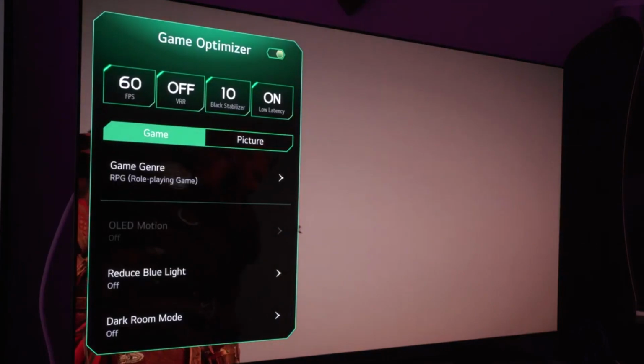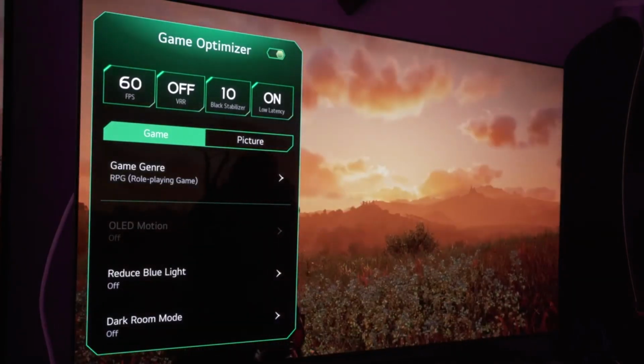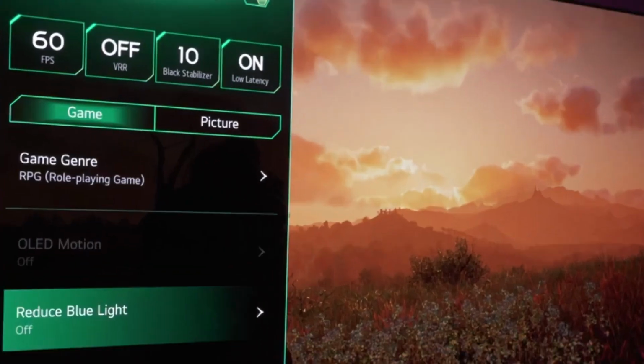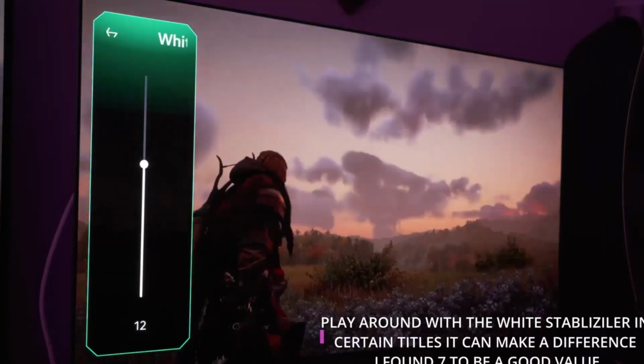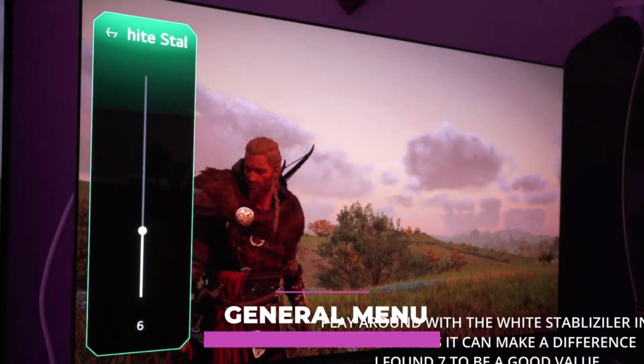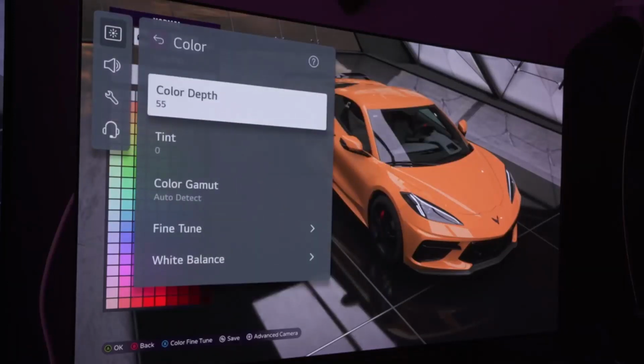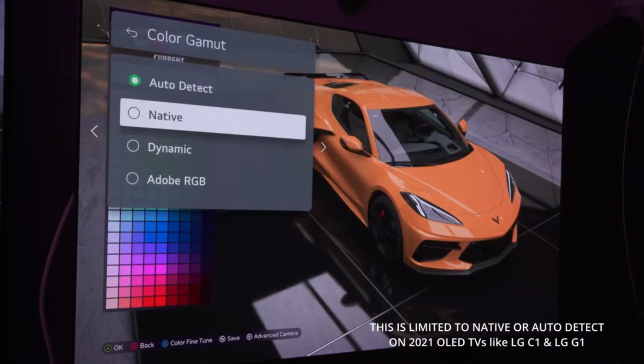To change how bright the screen is, choose Brightness from the menu. The color depth should be 55, and the color gamut should be automatic. If you don't like the color temperature at 0, you can adjust it to a more pleasing warm 50. Use the General menu to disable the AI brightness adjustment. Also, maintain the default settings for the Game Optimizer.